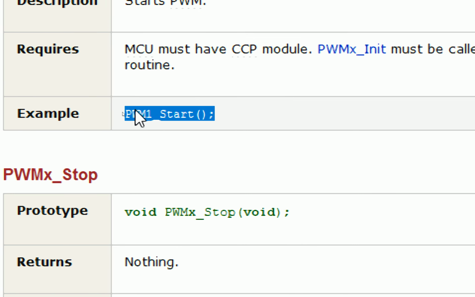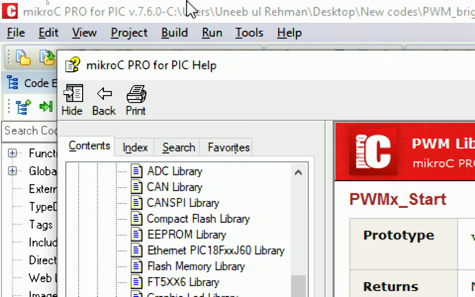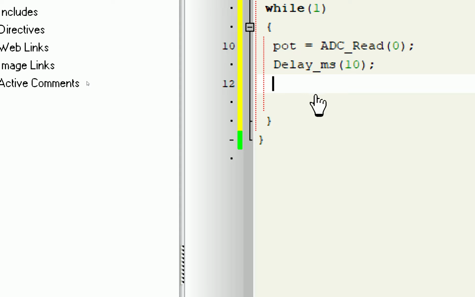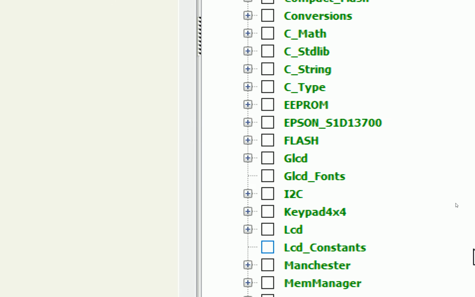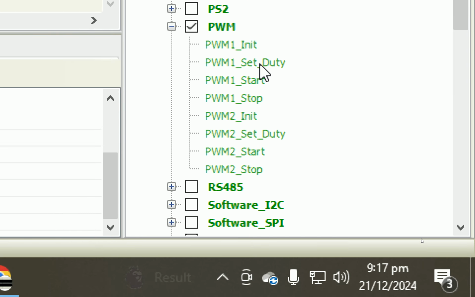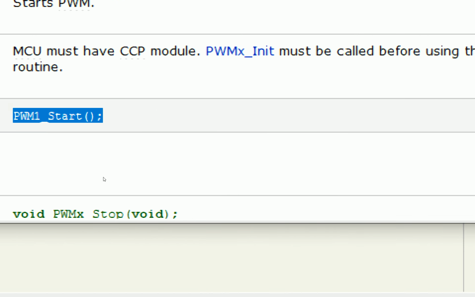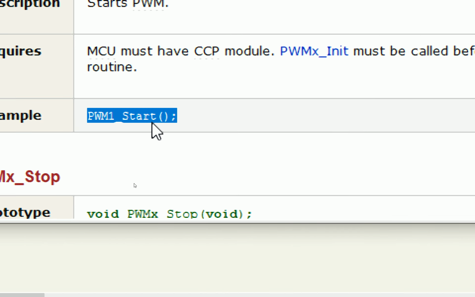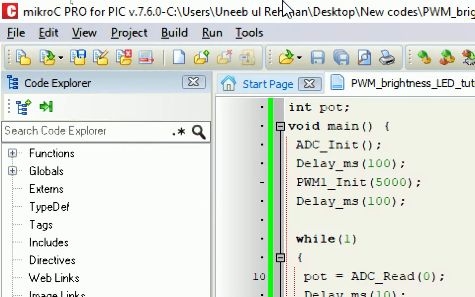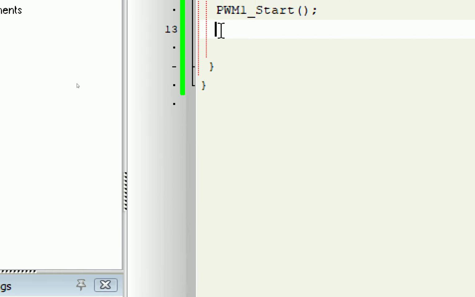This is the command, it will start the PWM1, else your PWM will not work. So PWM1 starts here. Now the PWM has started, we need to set the duty cycle. This is the PWM1 set duty. The duty cycle will decide how bright our LED is going to glow. So this is the set duty.